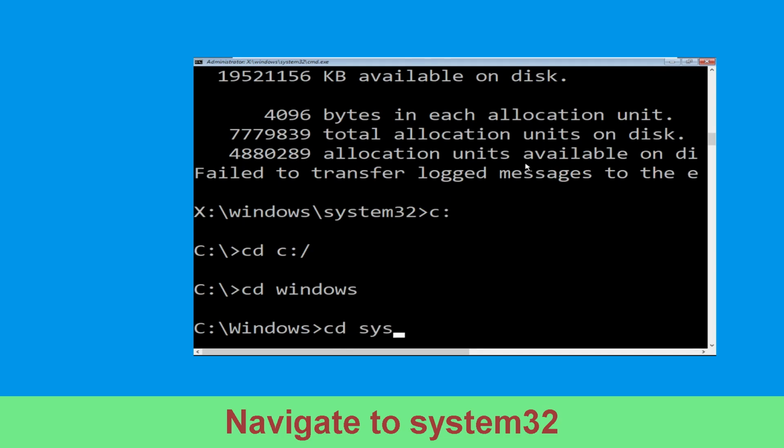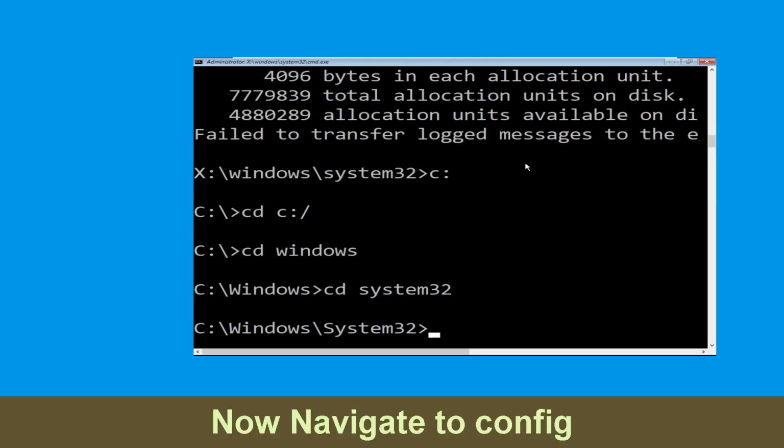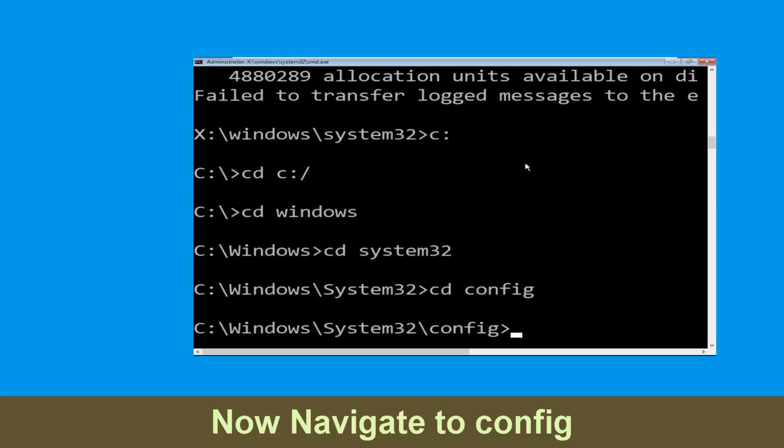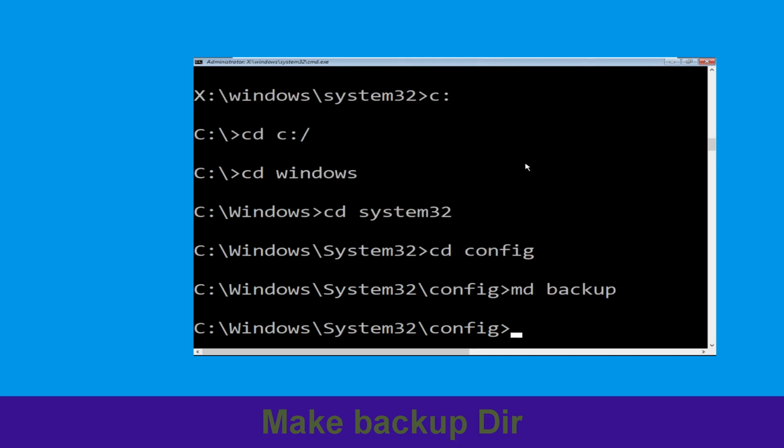Type cd space System32 and simply hit enter. Now execute this command. Type cd space config and simply hit enter. Now execute this command. Type md space backup and simply hit enter.